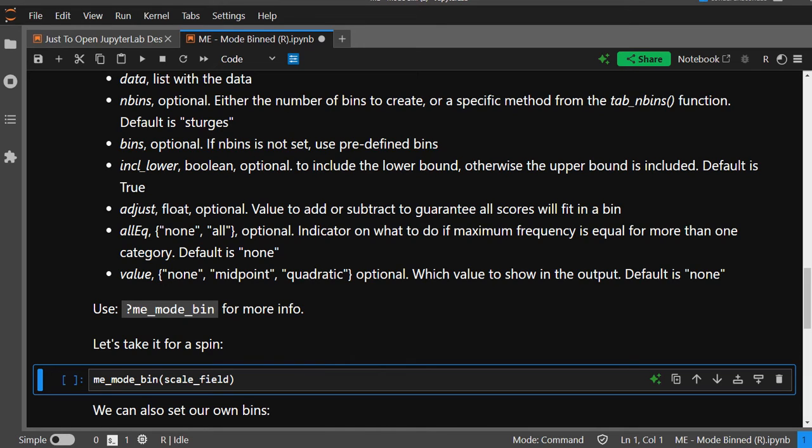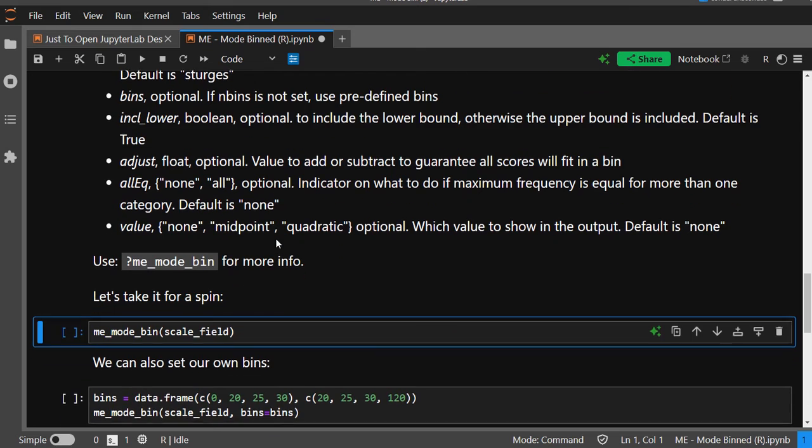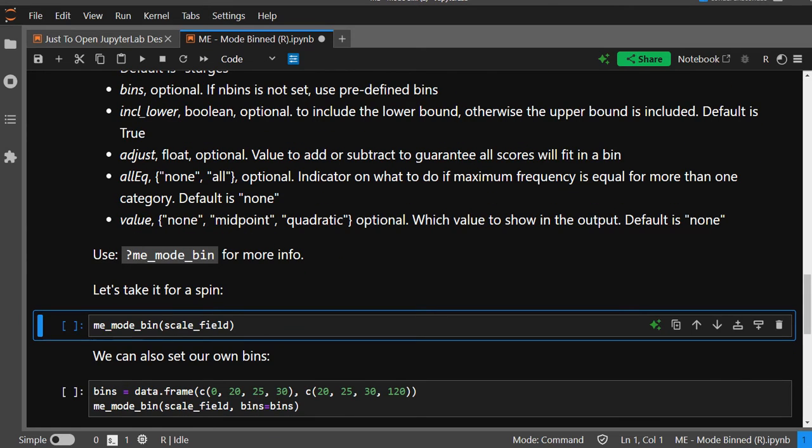If all bins have the same, should we then say that there is no mode or that all of them are the mode? The default is none, but if you want you can also specify that all of them are then the mode. Which value should it return? If you say none, then it will simply return the bin itself, or bins if there's more than one. You can also use midpoint or quadratic, which is a bit of trying to smooth the data a little bit and estimate which value within the bin is then most likely the mode.